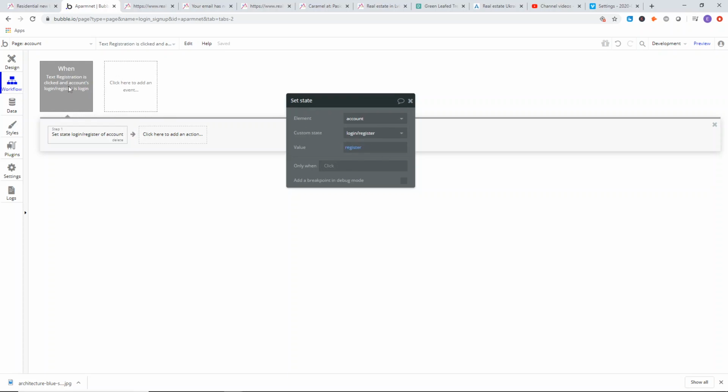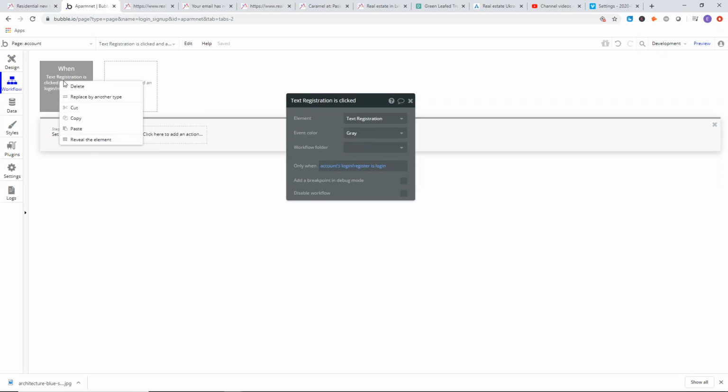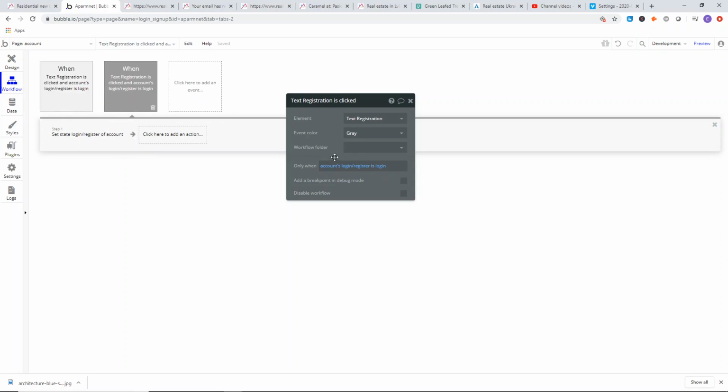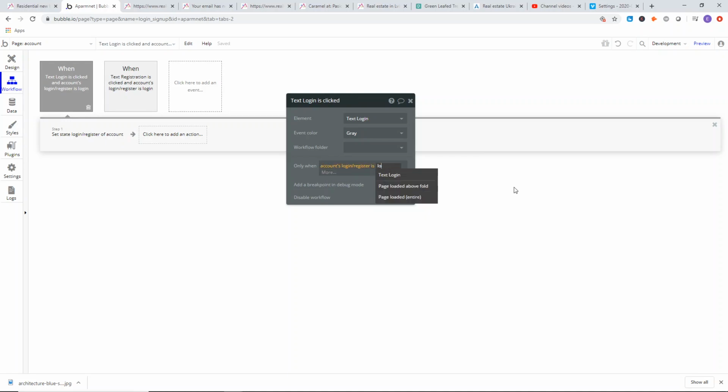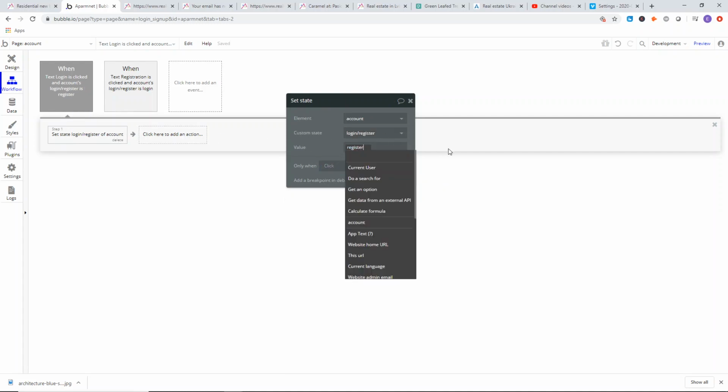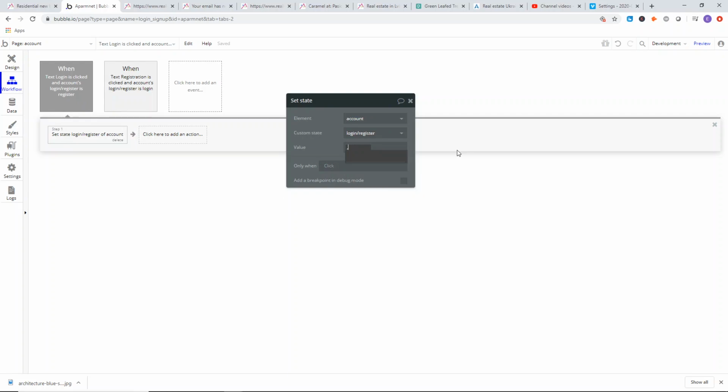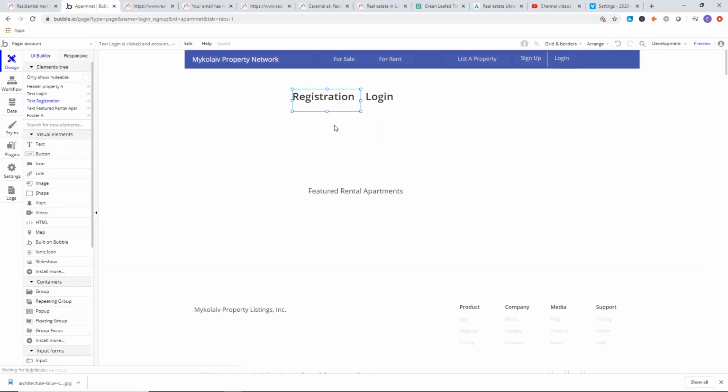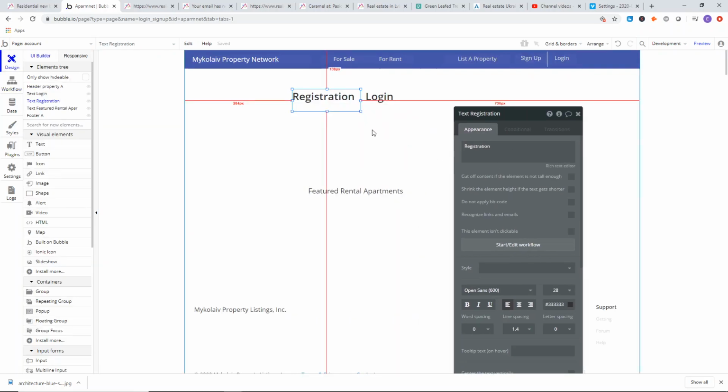Okay, similarly, we're going to copy this. So left click, copy this box, paste, and now we're going to say when text login is clicked and account's login / register is register, we want to set the state to login. Okay. So that's nice. All right.